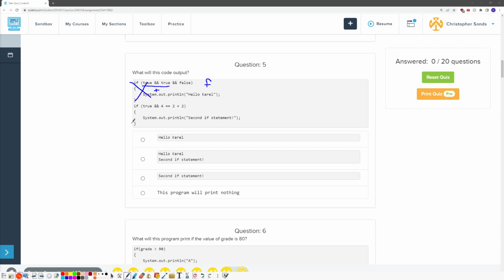Now we'll look at this statement. Say true and 4 is equal to 2 plus 2, right? Let's just put that in parentheses there, though it will do the parentheses first because that's a Boolean expression. Well, 4 is equal to 2 plus 2. Well, yes, 2 plus 2 is 4. So this would be a true statement. So this would be true and true, meaning that this condition will execute, printing out second if statement to the console. So our answer will be this third option.